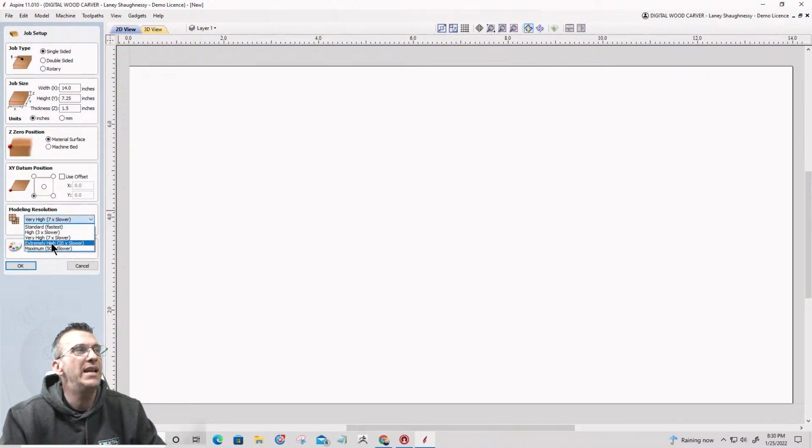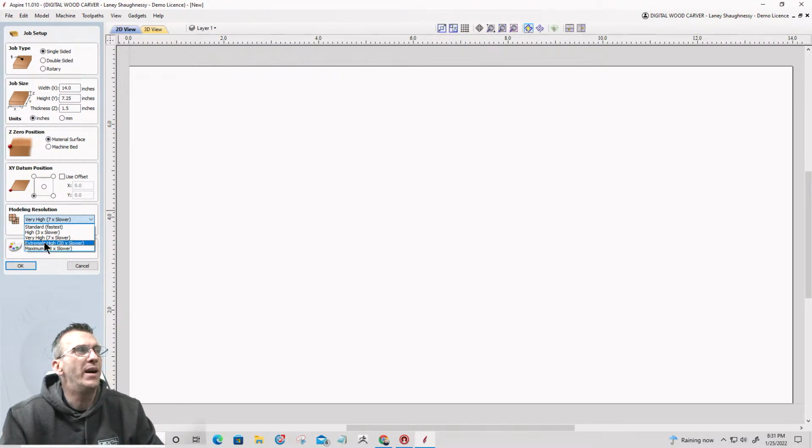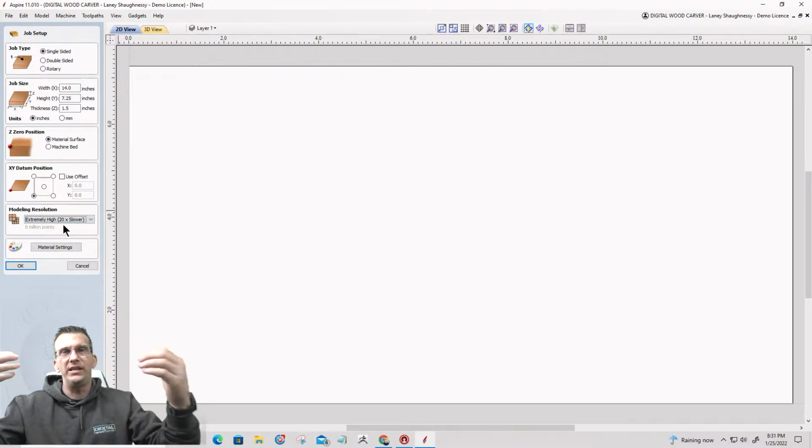But I may come in and use the extremely high. On importing a model, I very rarely go to maximum. That's only if I'm creating a model in Aspire. But I might use the extremely high quality when working with a model.